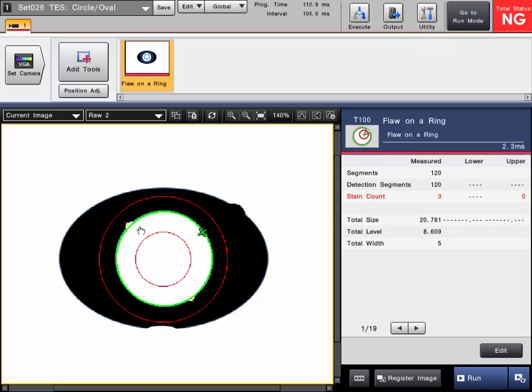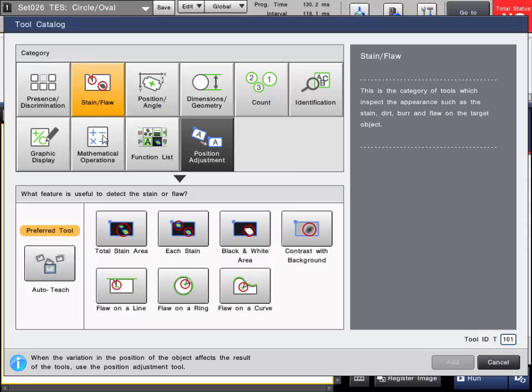You can see here, it's a pretty simple example, but if the part passes, the value measured is in green. If it falls outside our range, it'll turn red and fail the tool. So any parameter or measured value that falls outside any limits that you set will turn red and fail the tool. So now we'll use the same flaw on ring tool to find flaws around that oval.